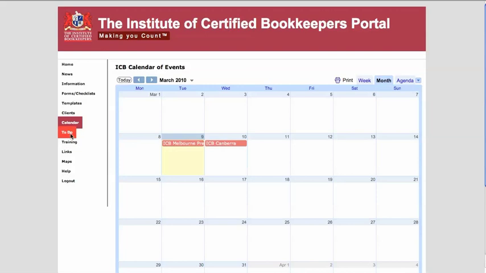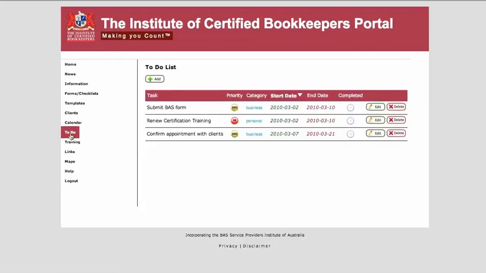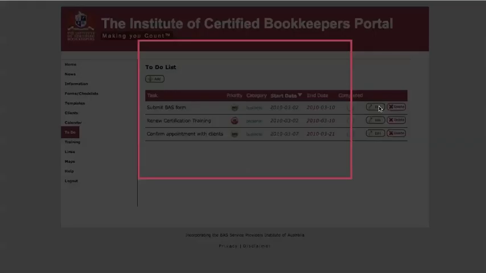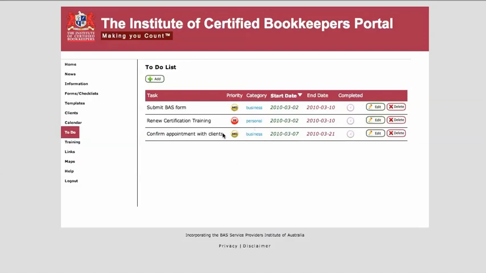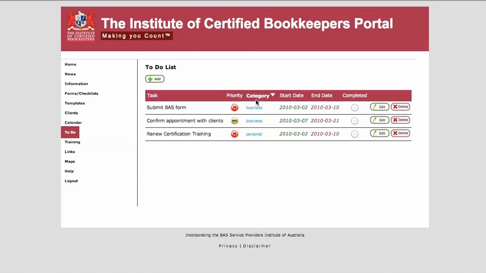To-do list takes us to an element of to-do lists. We can see what the current to-do list is. We can edit a particular element on that to-do list, change the priority, for example, to make it a high priority, save those changes, and we can also sort by each of the priorities and categories and dates. These tasks can then be synchronized with the iPhone.